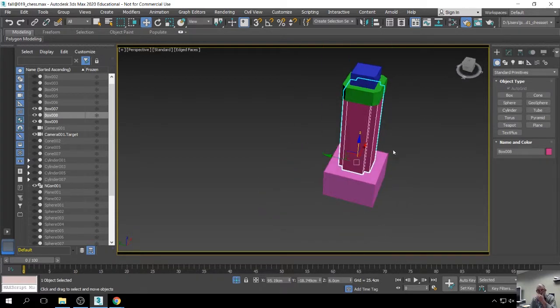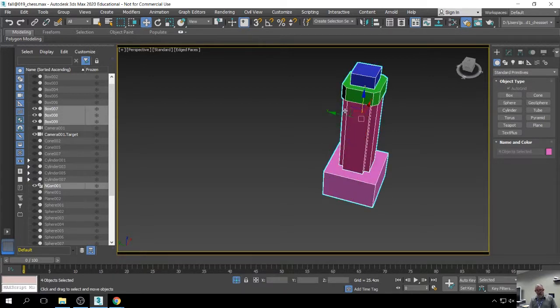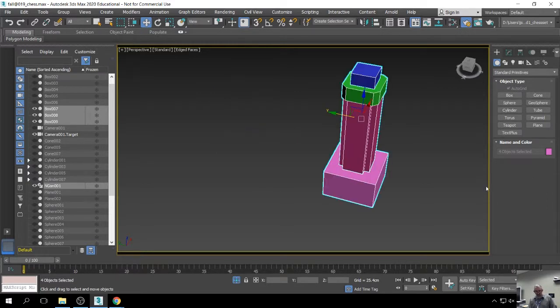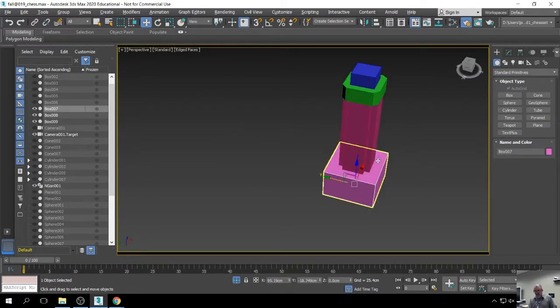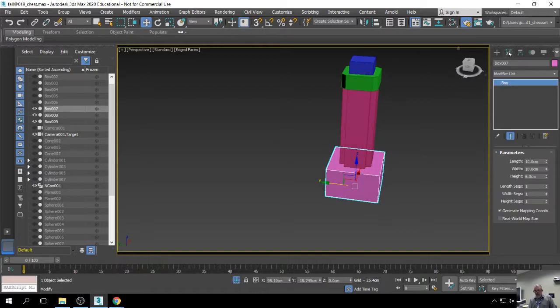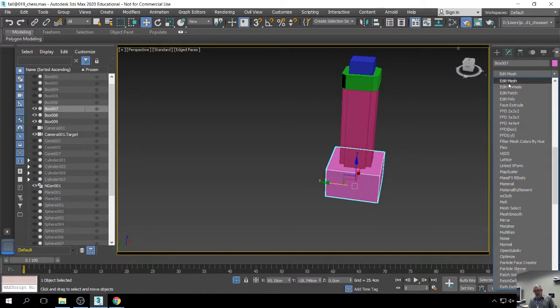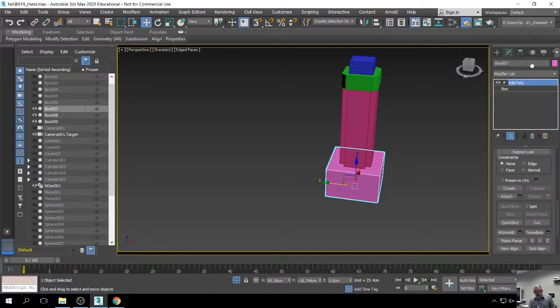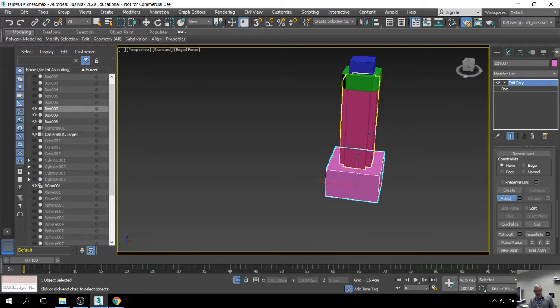Okay, so once I got all my parts together, now I need to put them into an editable poly. And the reason for that is I don't want to have to select all of these pieces every time I want to move them. So again, I want you to get in the habit of doing this, but I'm going to start with the base. I'm going to apply my Edit Poly modifier to it, and then I'm going to go down here and find my attach. And I'm going to attach these pieces.